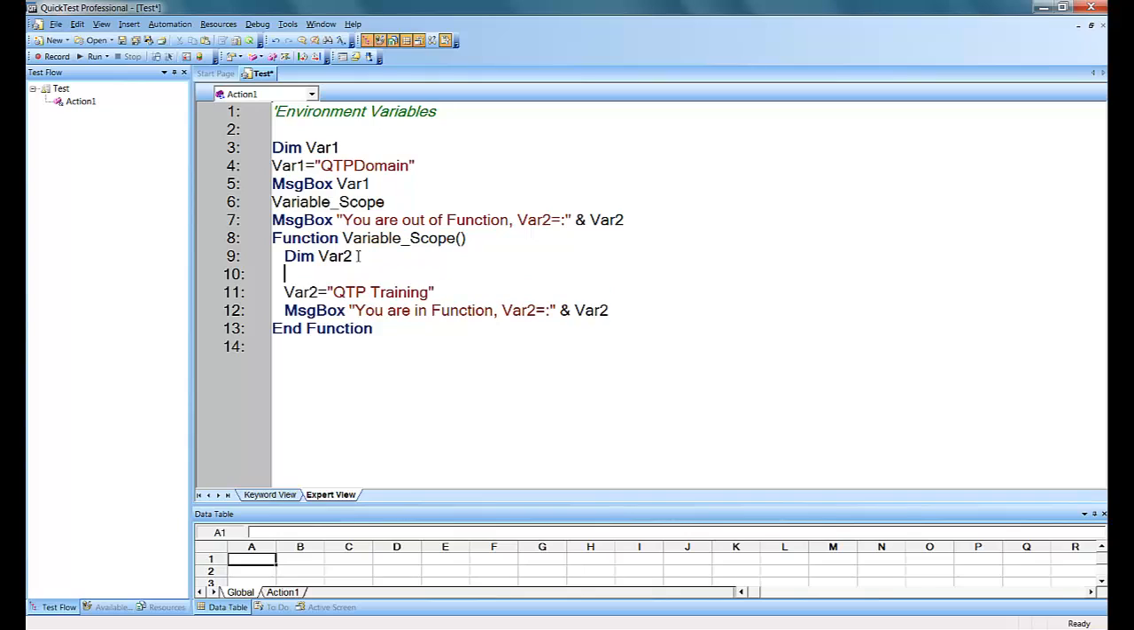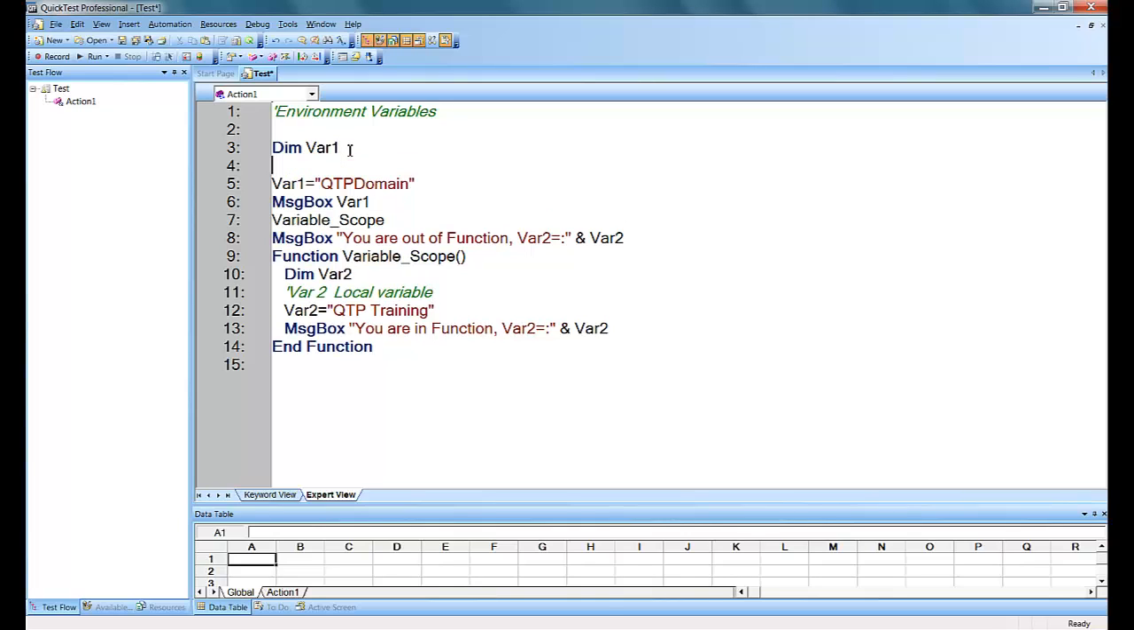This is because variable 2 is a local variable. It's local to the function. And the variable 1 that we declared over here is a global variable to action 1. So variable 1 is going to be the global variable to action 1. I can even call this variable 1 within the function as well. I can just say, accessing var1, variable 1, from function.